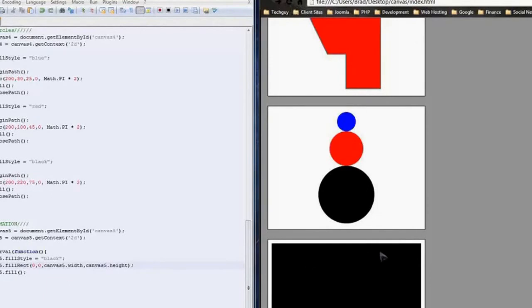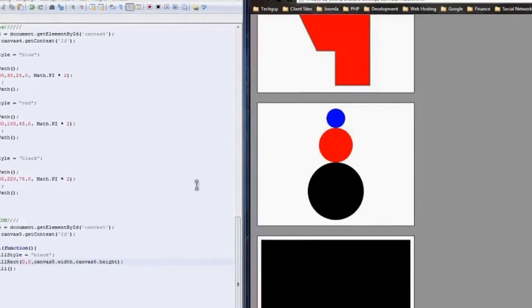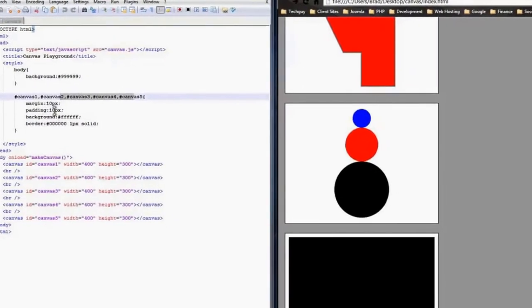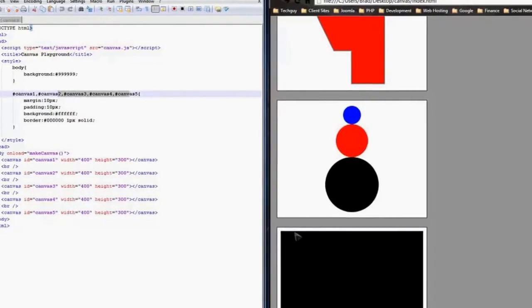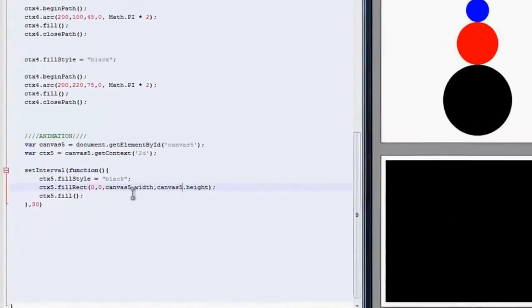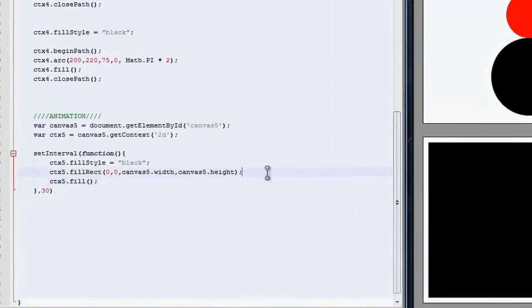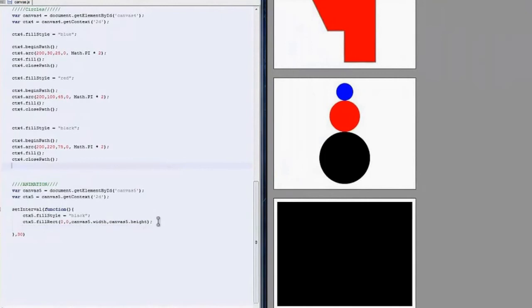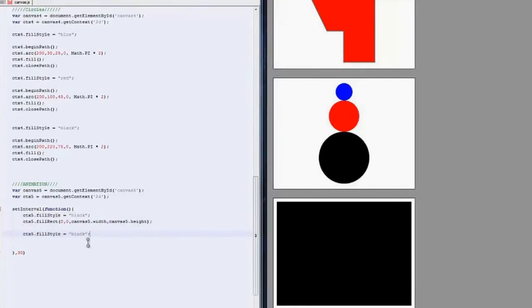Alright, so now we have a black, and the reason it doesn't cover the entire thing is that we have a padding of 10 pixels on all the canvases. So this white is the padding. That's why that's like that. Let me see what happens if I take this away. Alright, so we didn't even need that right there yet. So the next thing I want to do is change the fill style, or reset the fill style, and I want to make it white.